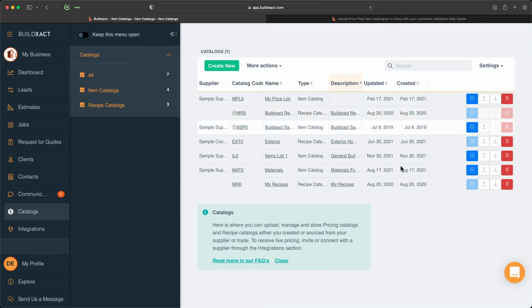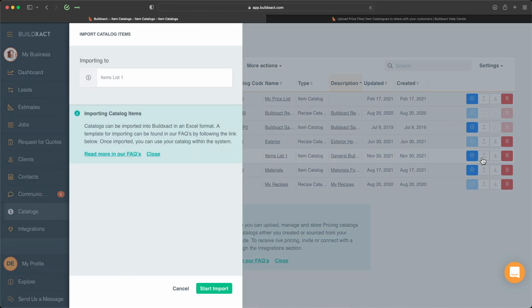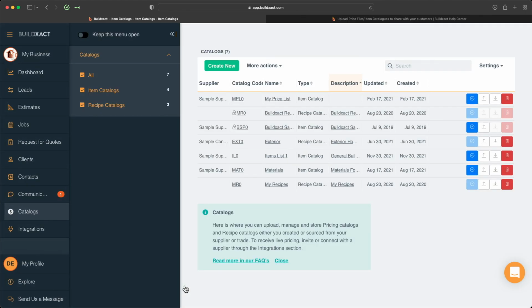And so essentially from there, all you need to do to update that existing list is to re-upload the new list on top of the old one. And it's essentially just the same process again. And from there, Buildxact will search by the item code and then the name, and where it can create a match, it will then automatically update the price. So again, you have live updated prices in the system as soon as you go through that process. And that covers item catalogs.